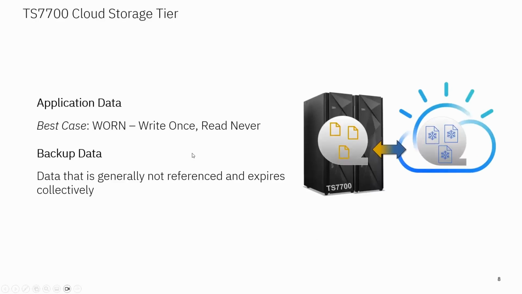What is the data? What data is really good for this? It's really data that's write once, read never. Because if you're familiar with the whole physical tape, remember when you take a virtual tape from the cache and you move it out of the cache, when you do a read against that data, it first has to come back into cache before you can access it.